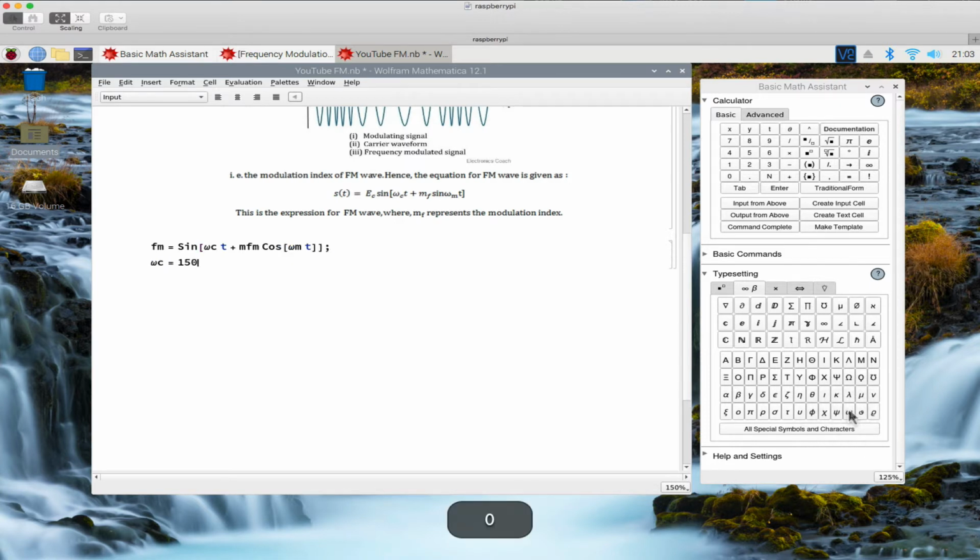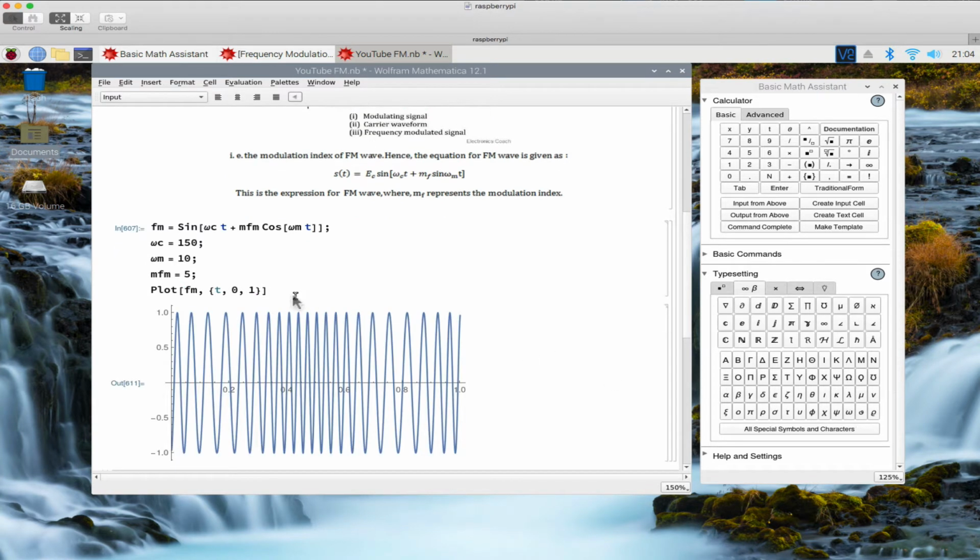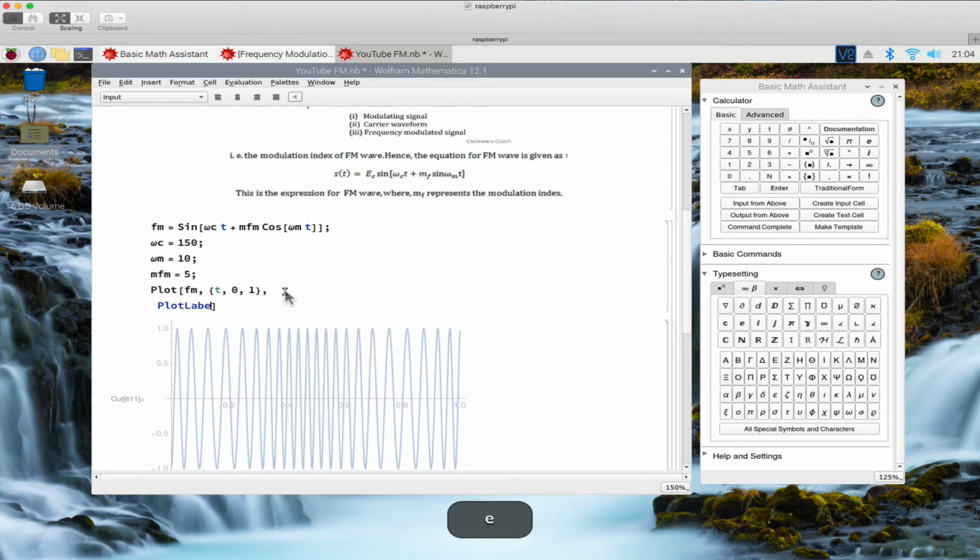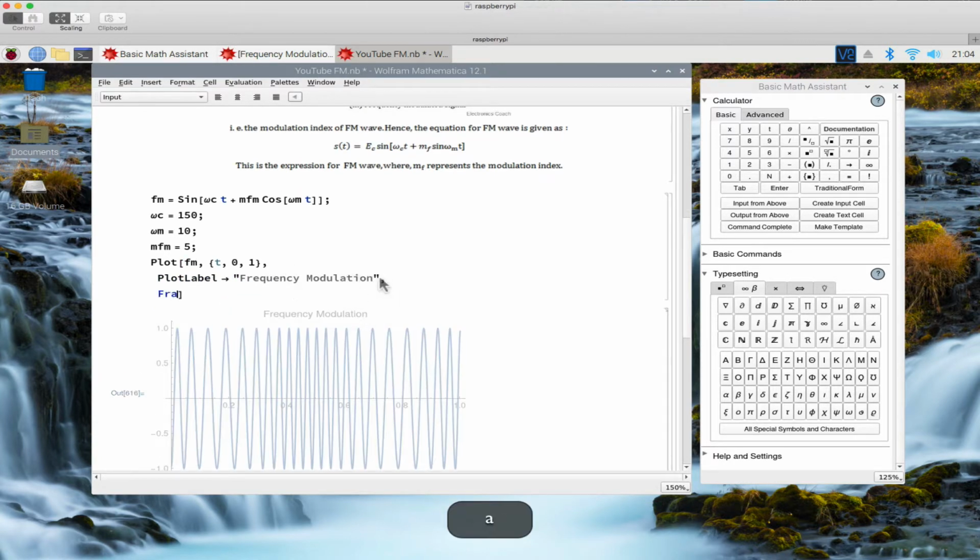We'll specify the carrier frequency, the modulation frequency, and the modulation index. Plot the results. Add a plot label. Insert frame labels.